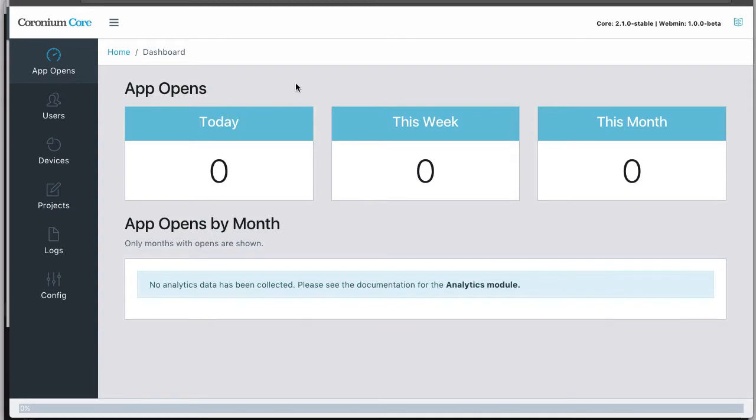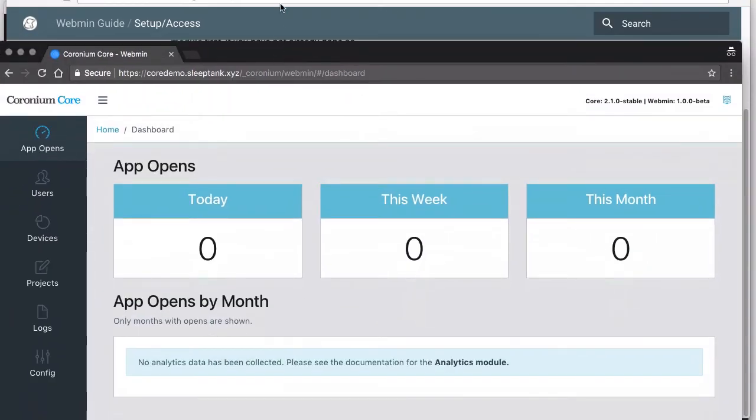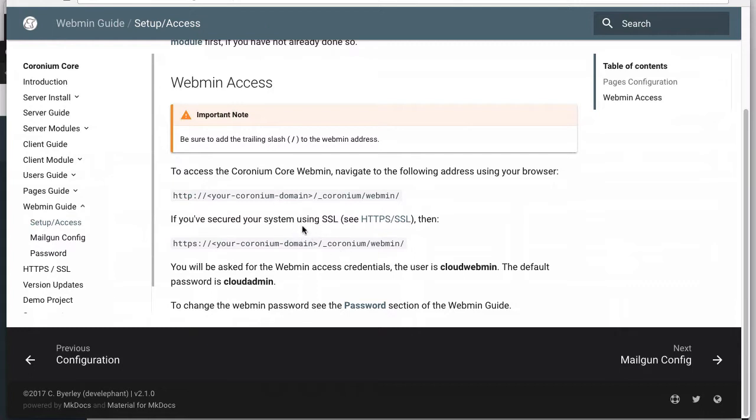But that's how we get into the Webmin, and in some future videos we are going to look at how we start to get data into here so that we can take a look at how to use it. But again, that's how we access and set up the Webmin. It's important that you first authenticate the Pages module, which we went through, and that is in the guide. And then at that point, just follow the instructions on how to get into your Webmin.